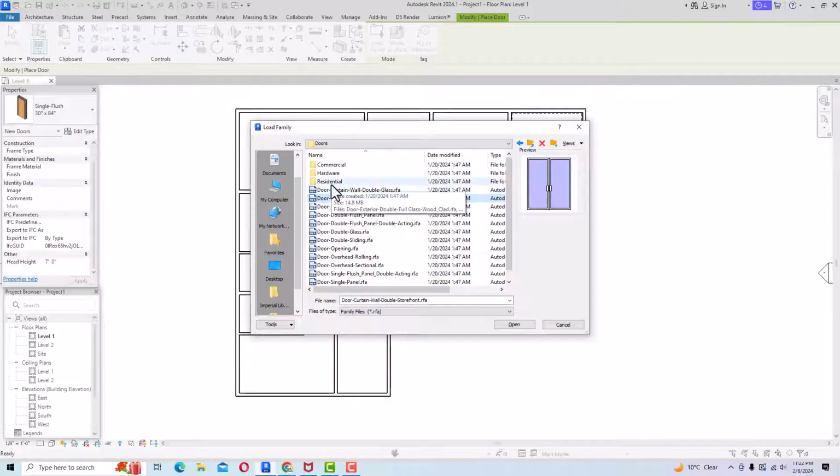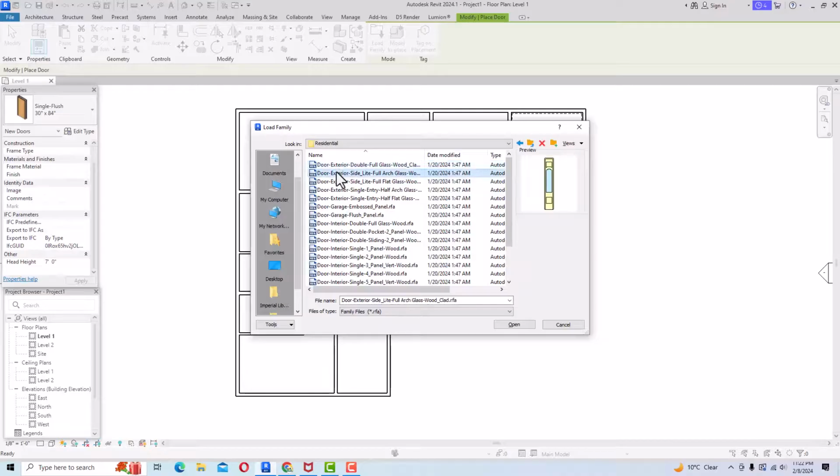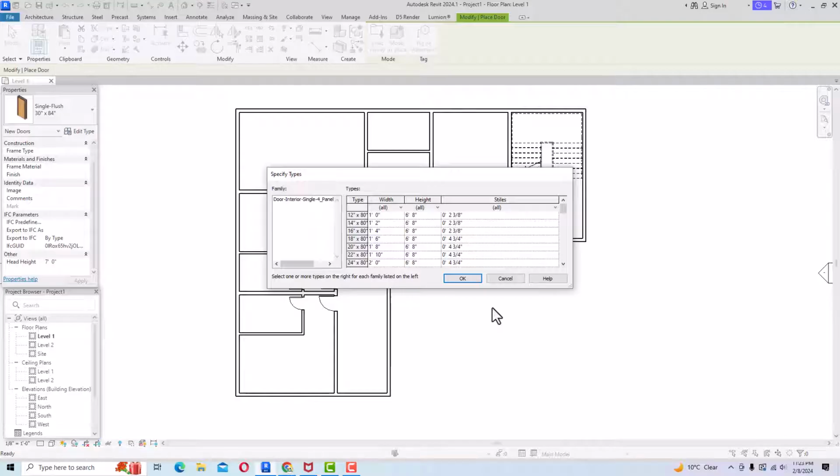So you can select residential if you are using a residential floor plan, and you can select any of the doors for different types. You can see different doors for exterior doors, interior double doors. You can select any of the doors as per your requirement. So suppose I am going to select this door, interior single 4 panel. You can see this file name and files of type, family files, and this is an .rfa file. So I'm going to click Open.